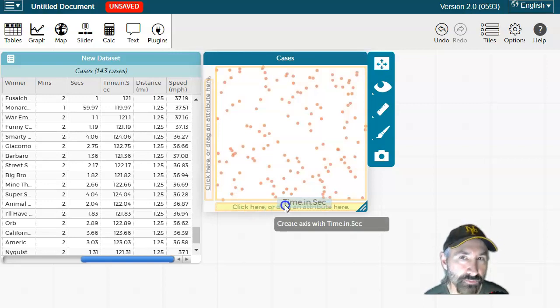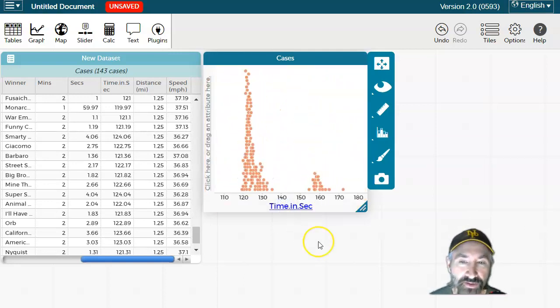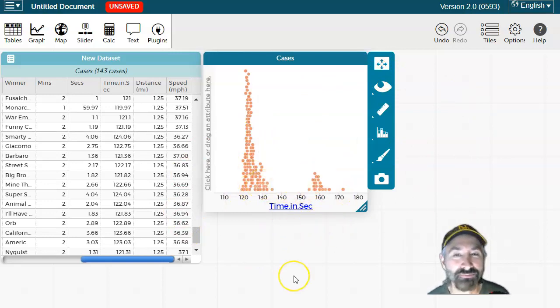Remember, when we're dealing with histograms or stem and leaf plots or dot plots, we are dealing with single variable data that goes on the x-axis. So I'm going to release, and there it is. Pretty cool, I hope you think. And so anyways, there are a couple interesting things about this dot plot. One is that we can see clearly there's two groups of dots that are apart from one another, and I'd like to talk more about that in class.